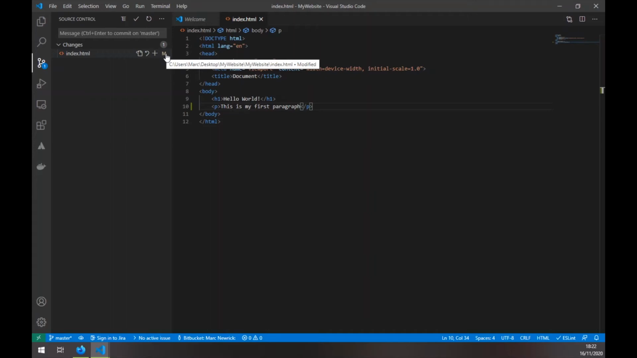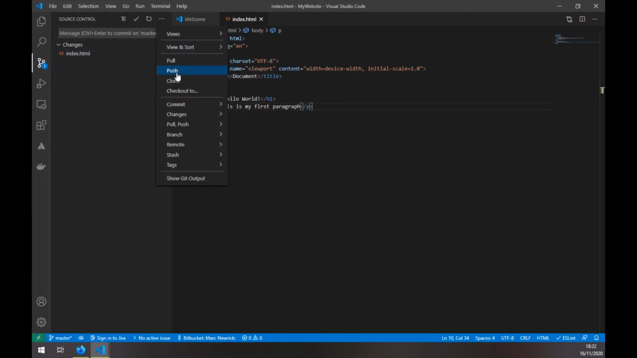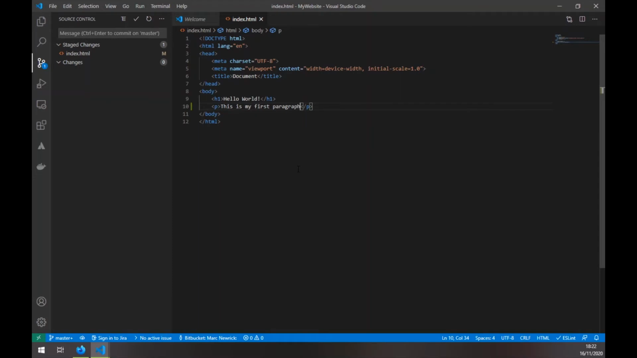So again, I'm going to go through the same process of staging these changes and then committing them. So if I stage them, I'll click on these 3 dots of the ellipsis, go to Changes, Stage All Changes. We then see this new Staged Changes section on the left hand side. Remember, I'm inside the Git tab here, or the Source Control tab.